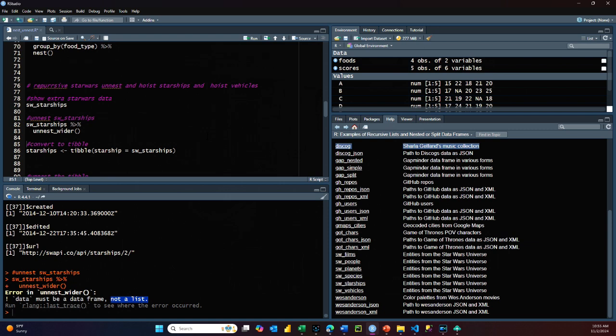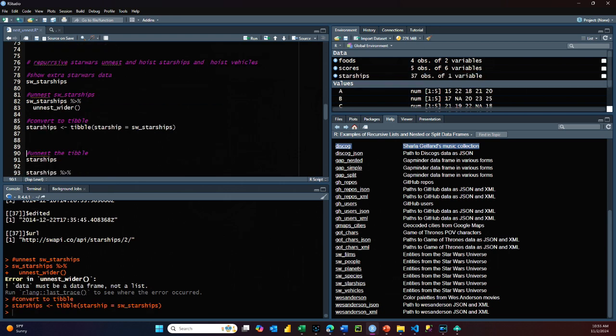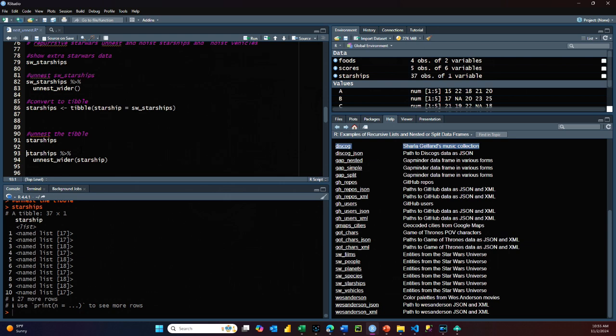If you don't know, a tibble is just a dumber form of a data frame, if you will. Tibble is included in the tidyverse package. Also, you could import tibble by itself if you wished. So we're going to say a new object starships is equal to a tibble, and the starship equals SW starships. So let's do that. Now let's look at that tibble.